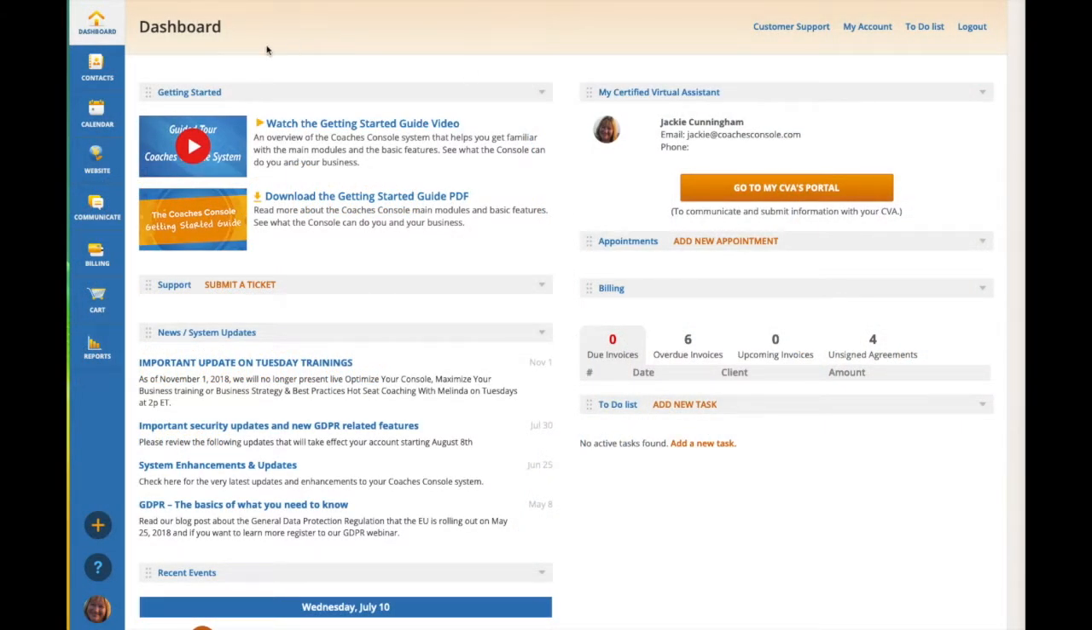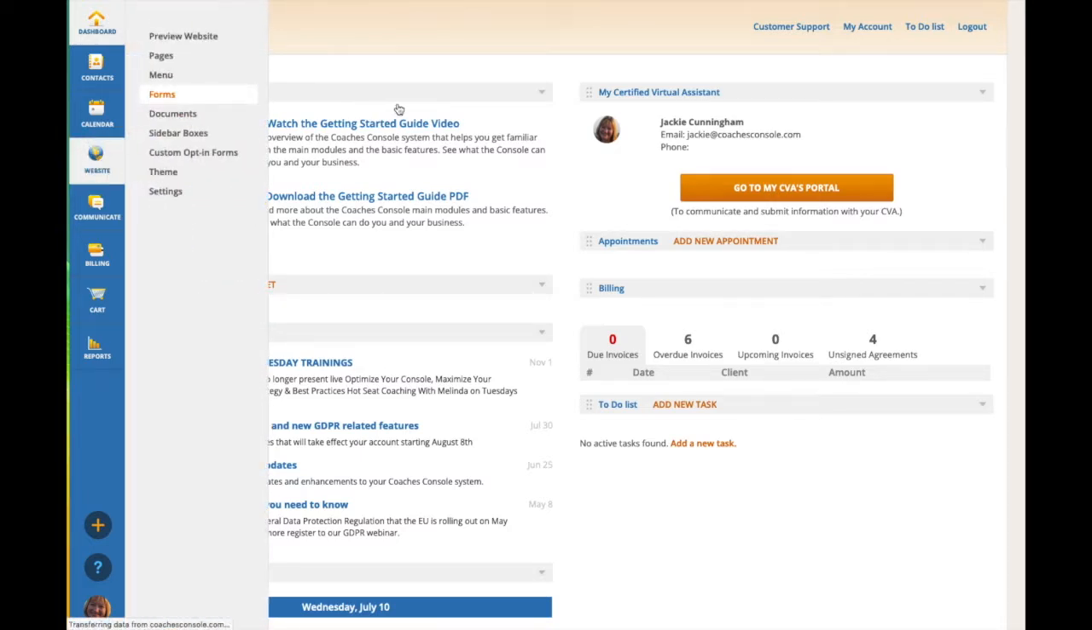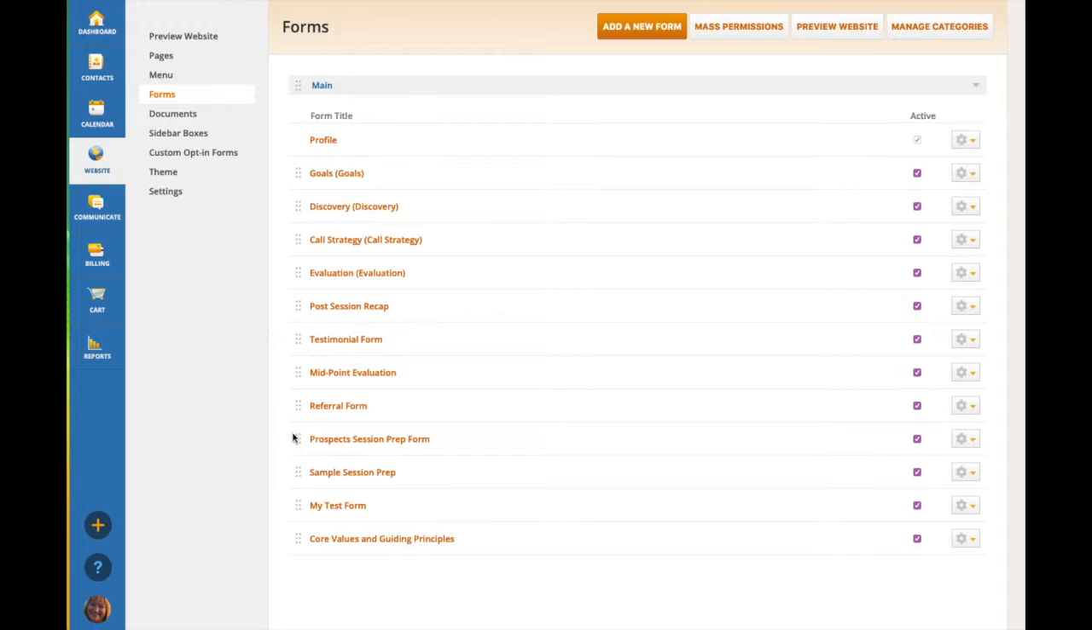So here we are on the Coaches Console dashboard. We're going to go to Website and then Forms. And you'll see that there are quite a few forms that have already been preloaded into the system. You've got some goals forms, discovery, call strategy, forms that are pretty typical in a coaching business. Now, even though we've preloaded these for you, you can edit them. You'll just go over here to the right, click on the drop down, click edit, and you can change the wording, you can change the questions, anything that you'd like to do. So you can either use these as is or use them as a jumping off point to make your own.